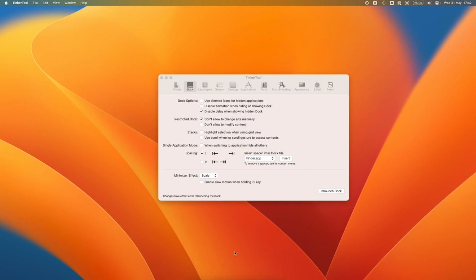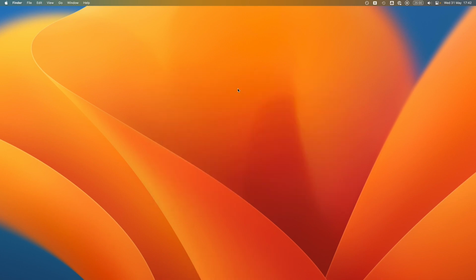So now when you go down, it will appear instantly, but it still animates when it goes up. So you can go to Tinker Tool again and disable that animation. Now when you go on, it just instantly appears, boom, boom, boom, boom. Every time I go, it's instant, no delay. It's great.